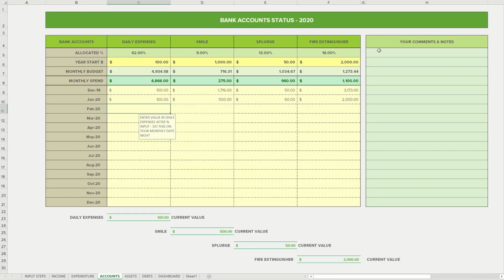Last thing here, you can put some comments or notes in here if you want to. You can just type straight into these cells if you want to give yourself some prompters or reminders. Maybe you want to say, let's see, credit card 1 paid off, transfer back to DE. So you can put yourself little prompters in there. That works for you. Just tidy that up.